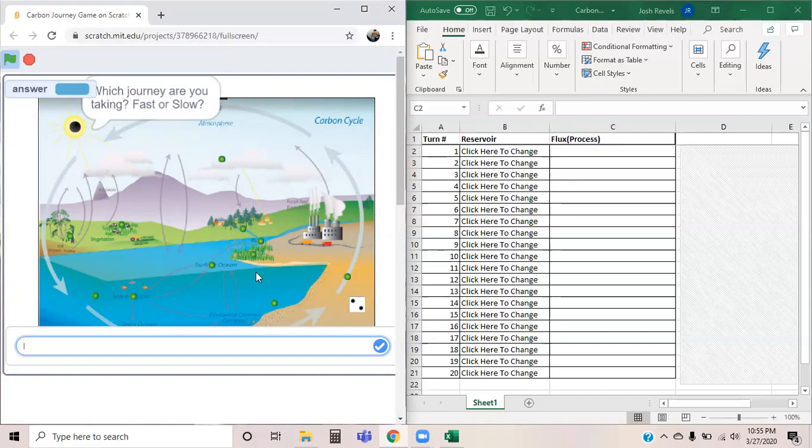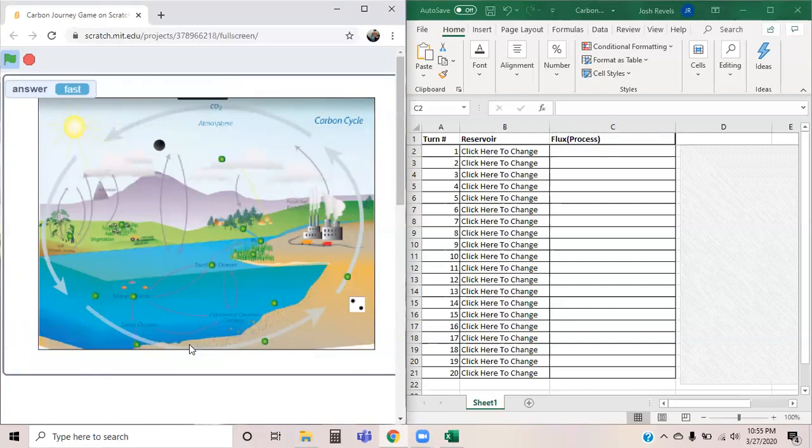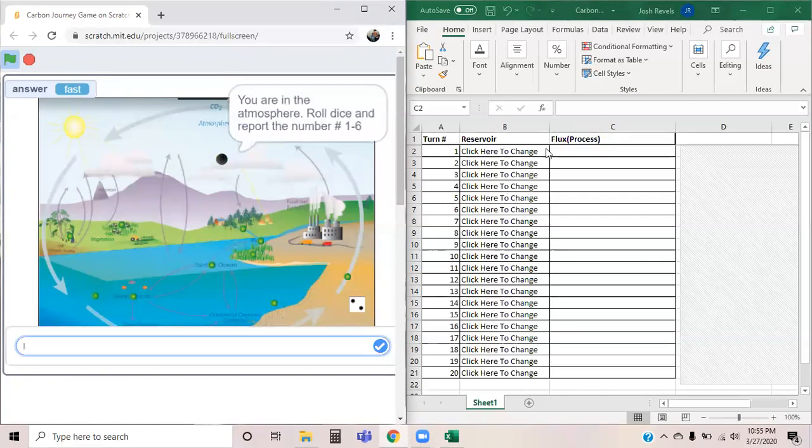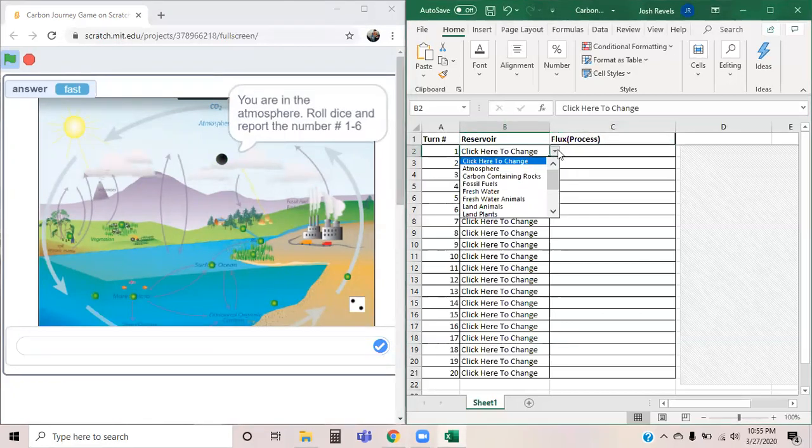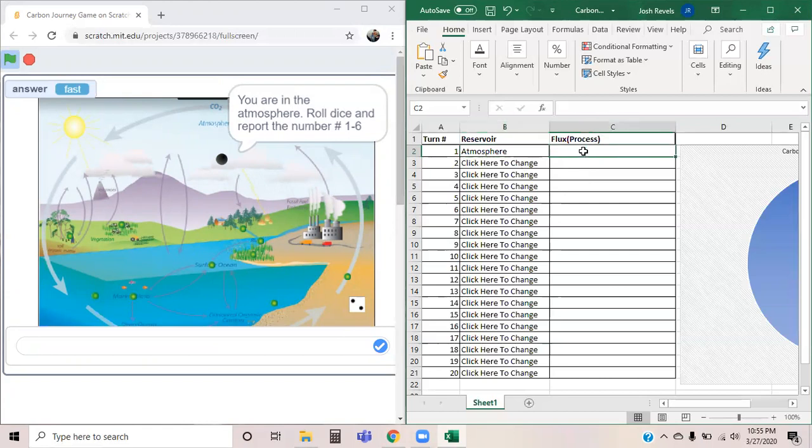So on my data sheet, I'm going to mark my first reservoir here after I type in what I'm going to do. So I'm just going to do the fast reservoir for now. And that takes me straight to the atmosphere. And so I'm going to go ahead and click there, bring up the drop-down menu, click atmosphere. And now there's no flux for this first round because I'm just starting the game. So nothing happened to move me into the atmosphere other than I decided to play the game. And so on my data sheet, I'm just going to leave this blank for now. Okay, we're going to roll the dice by clicking on it.